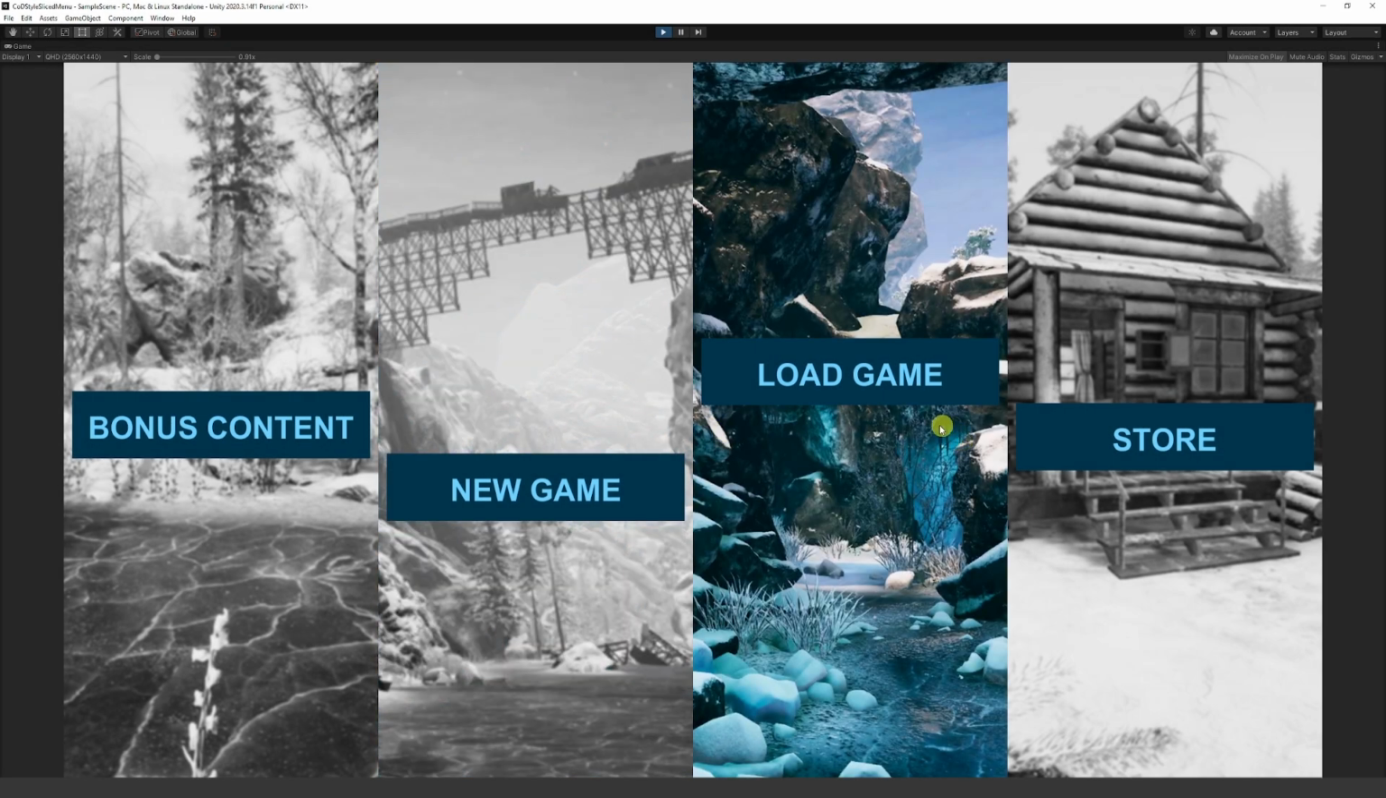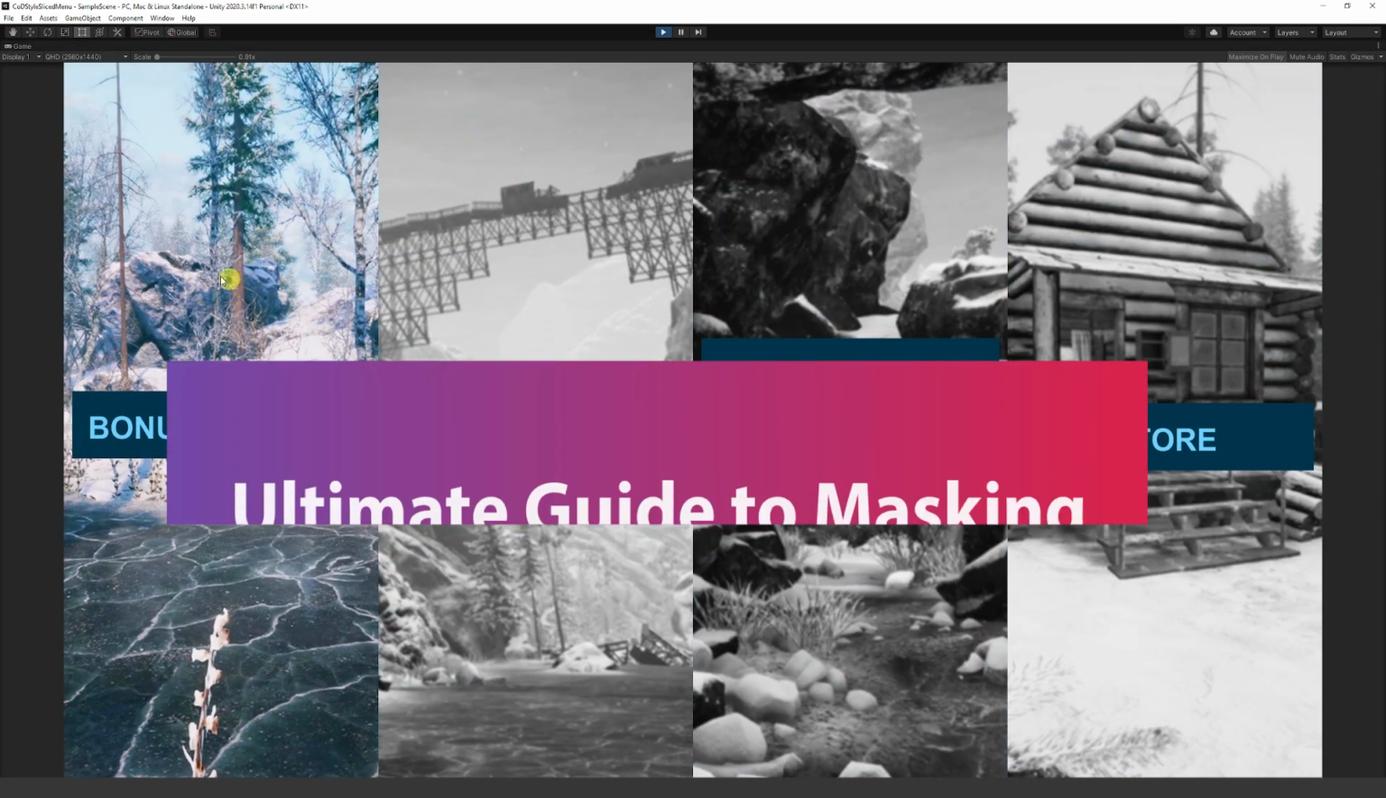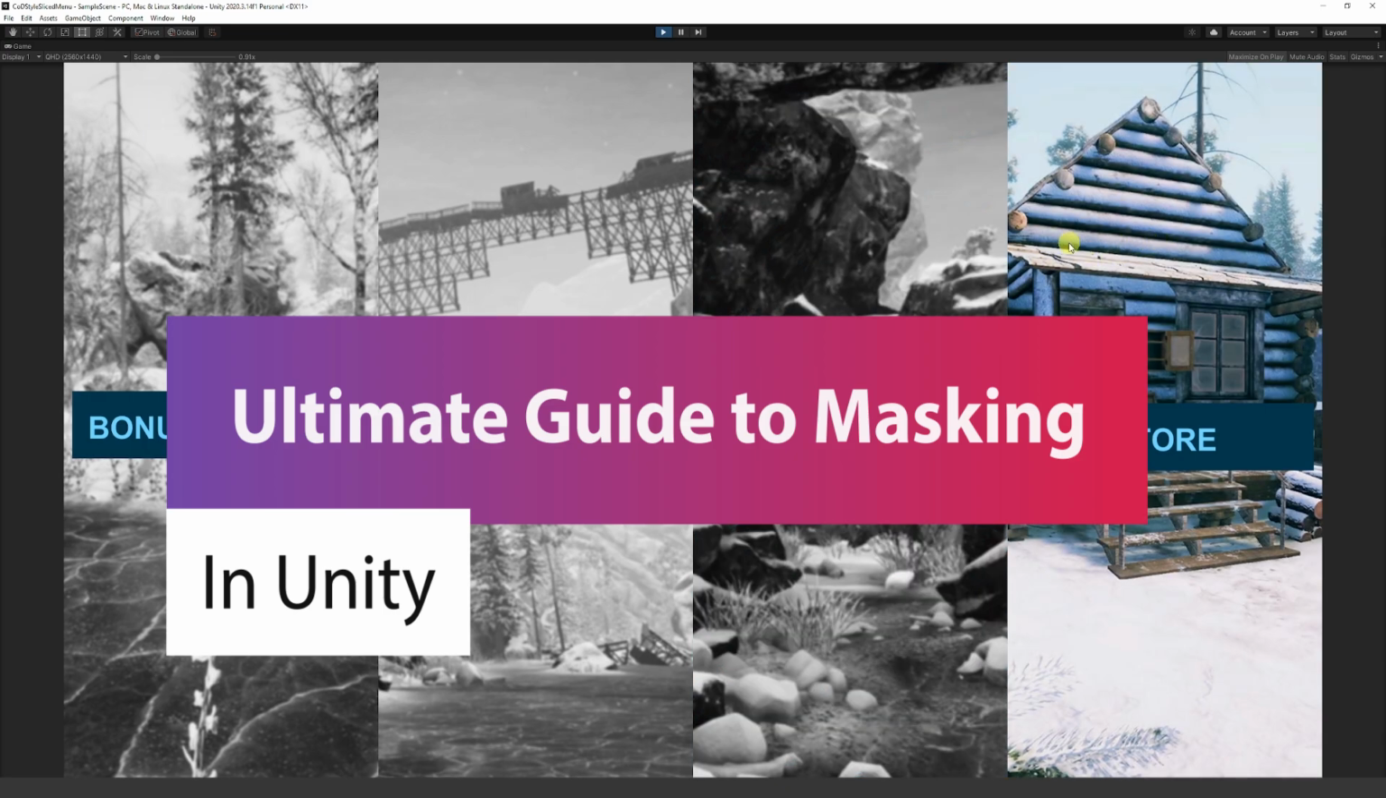Hey guys, it's Matt. Welcome to SpeedTutor, and today we're going to be looking at masking, all the ways that you can mask UI elements, and sprite masking. And at the end of this tutorial, I'll expect you to be an absolute expert.